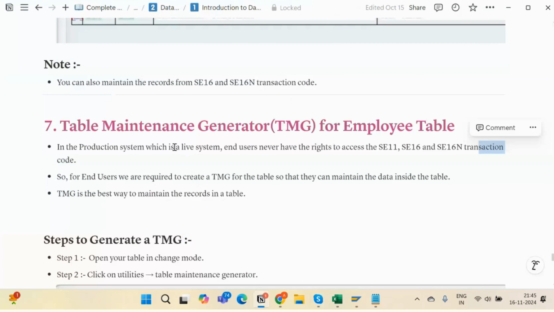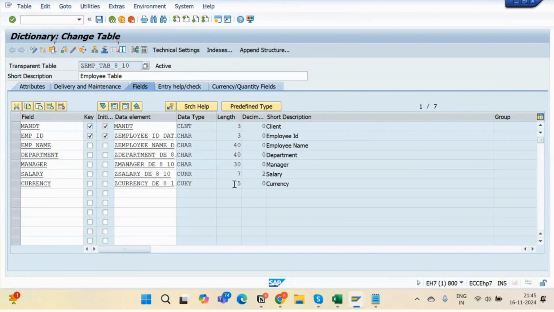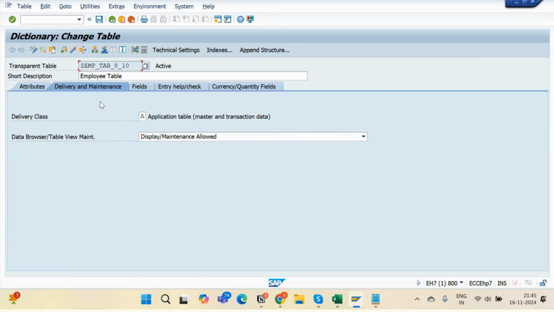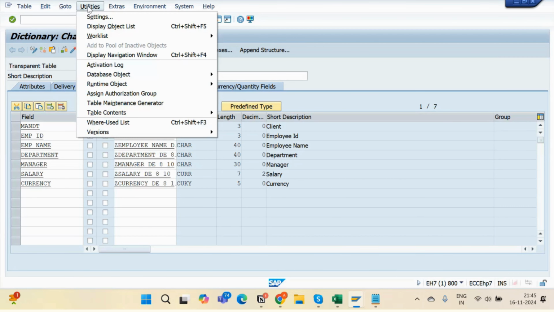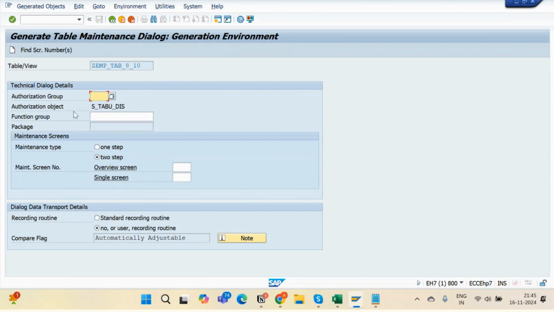The thing is, we are going to generate a table maintenance generator for your end user or customer. That is why we have selected this display maintenance allowed. What you will do, you will go for utilities and you will click on this table maintenance generator button. Here we will create a table maintenance generator.